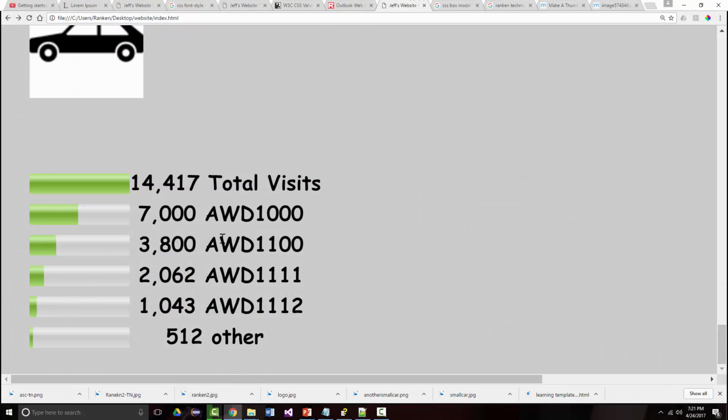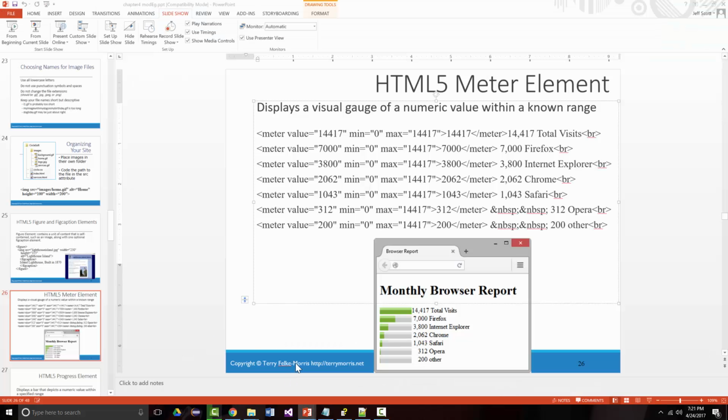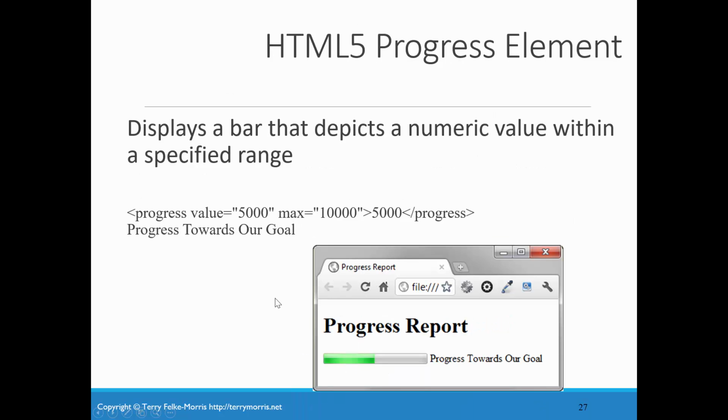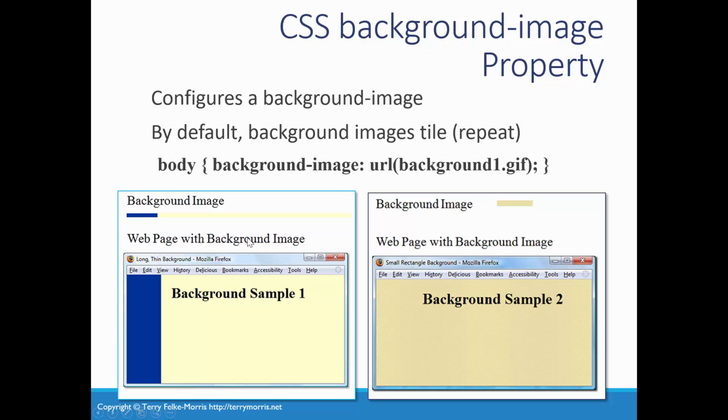Not only is there a meter element, as we see right here, there's a progress element. Sometimes you want to show something like that, as it says, where you are towards your goal. So notice we're trying to get to 10,000, we're at 5,000, so in other words, we're at 50%. All right, so it is a progress control. As mentioned, there are displays of bar that depicts a numeric value within some kind of range. Okay? All right.